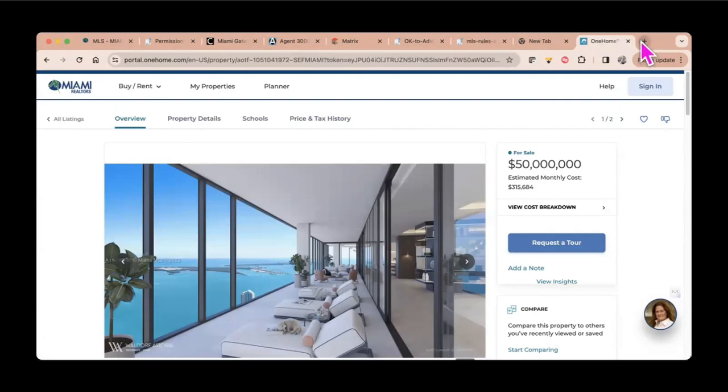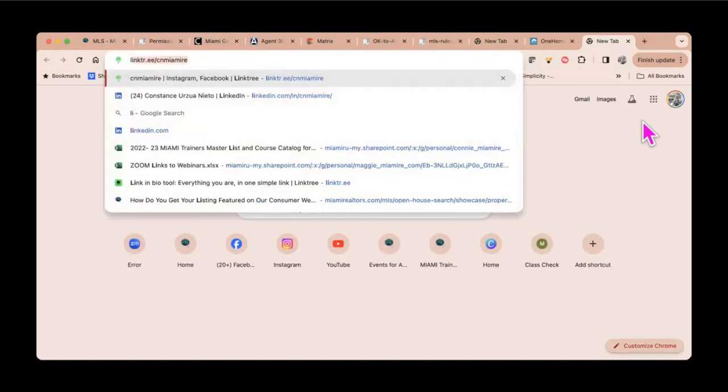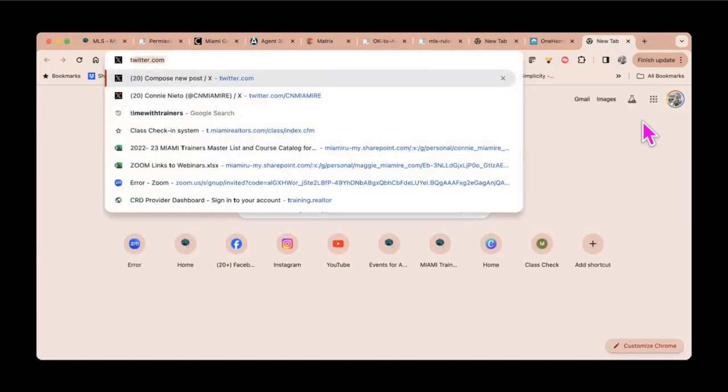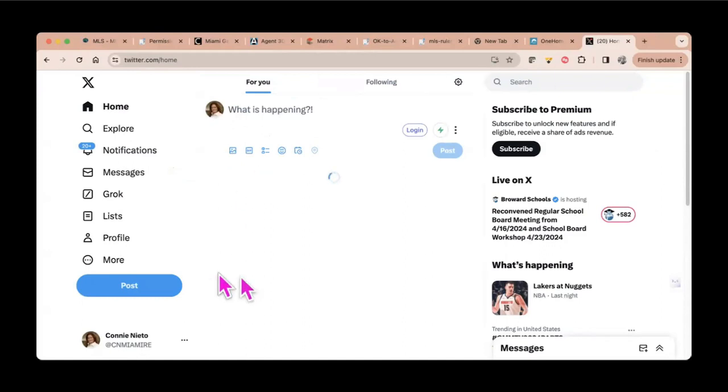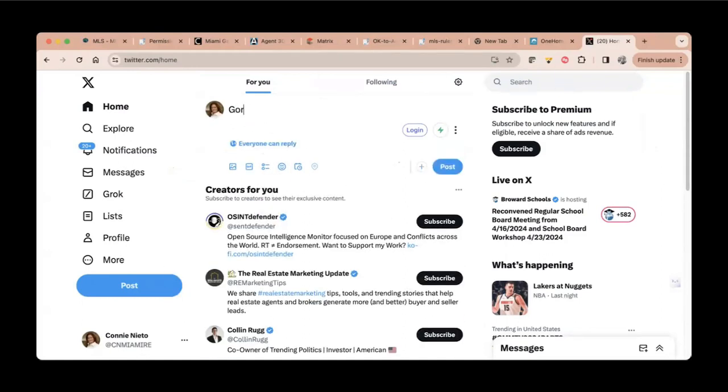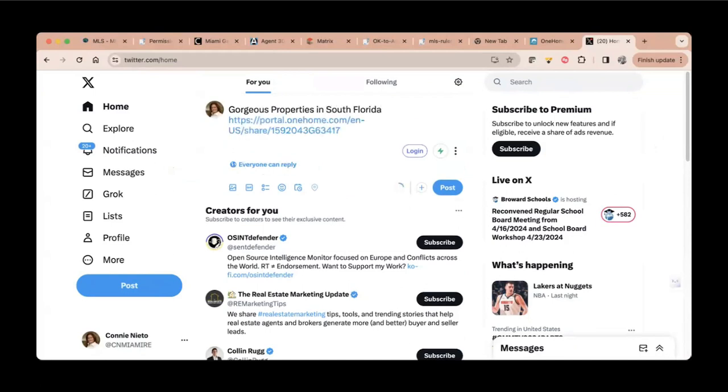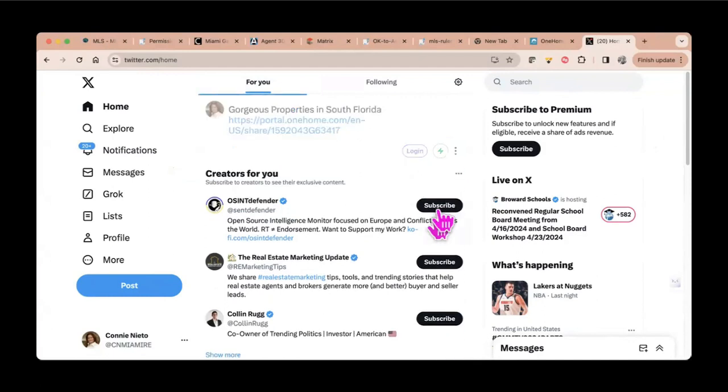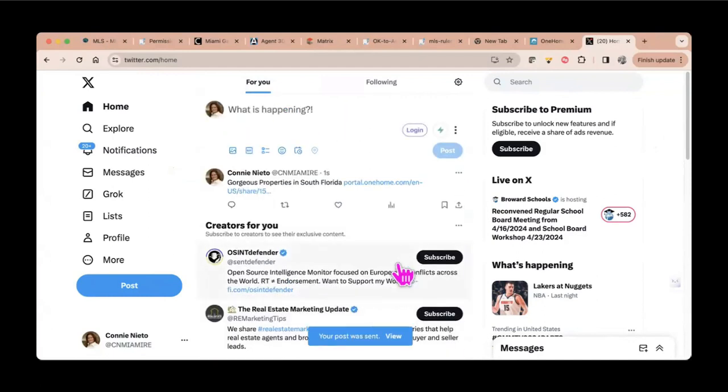So look at this. I'm going to come in here and say, let's say I want to put something on Twitter, or formerly Twitter, X now. What's happening? Gorgeous properties in South Florida, connected to the MLS, right? So I'm sharing this, and I can post it. How exciting is that? And it is a direct link.